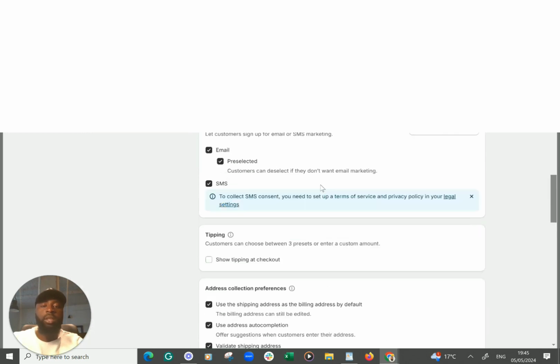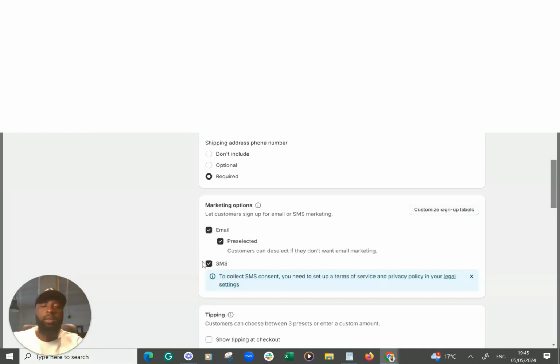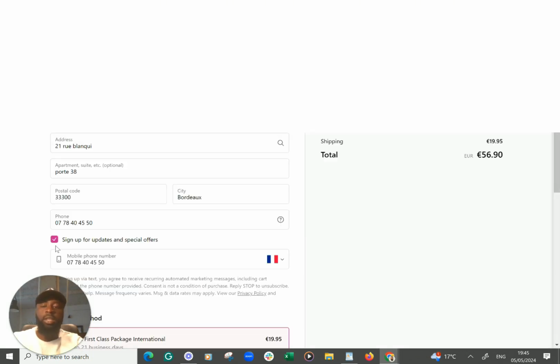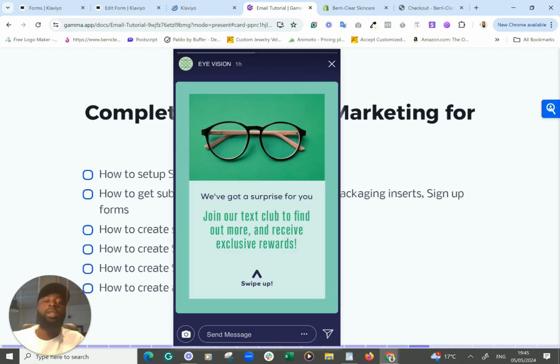So here you will see where it says marketing options, and you can just check the SMS marketing option there. That will activate this part where people can actually subscribe to SMS marketing on your Shopify store. The second way is basically using your social media.